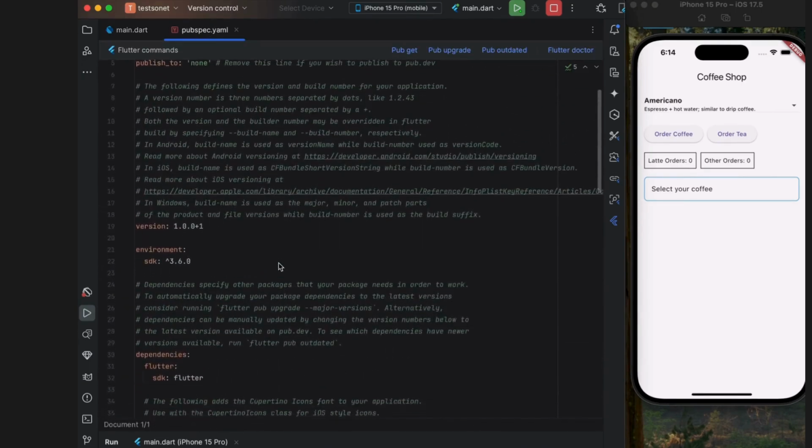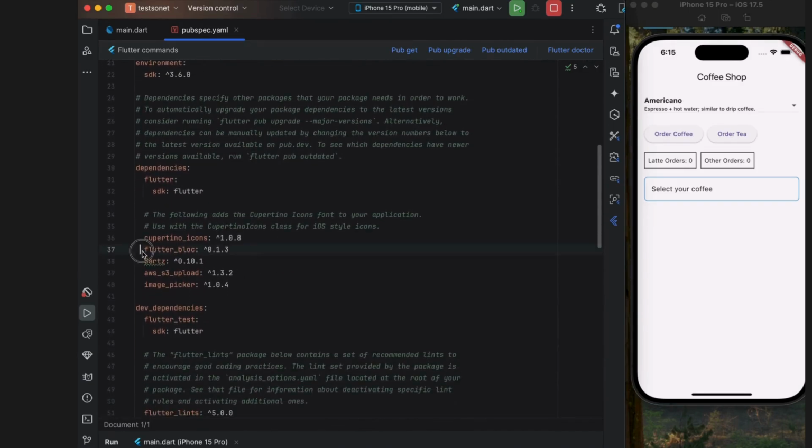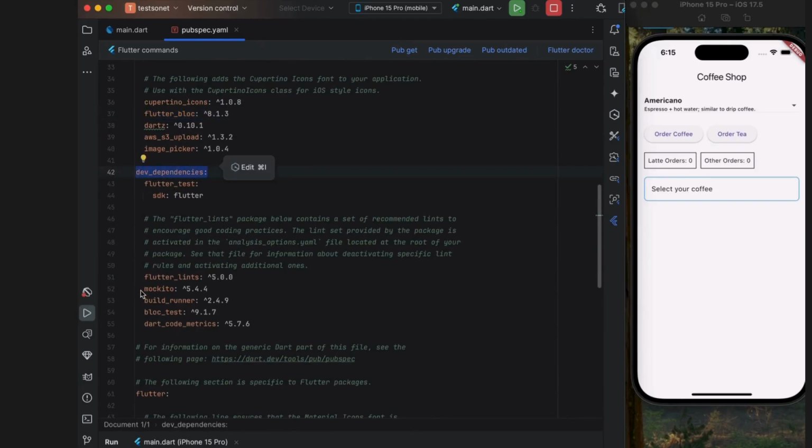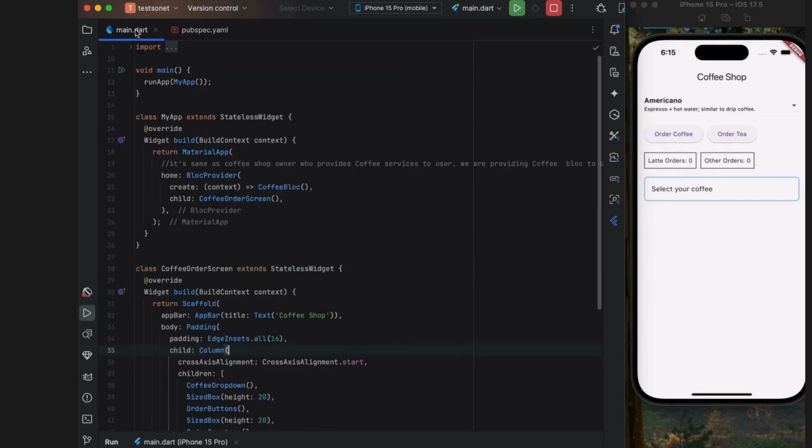First of all, you have to come to the pubspec YAML file and add the dependency of Flutter BLoC. And there are dev dependencies, that is Mockito, build runner, and bloc test. Whenever you have to write test cases for the block, you have to use the bloc test library, and Mockito is used for writing those test cases. Now we come to the main class.